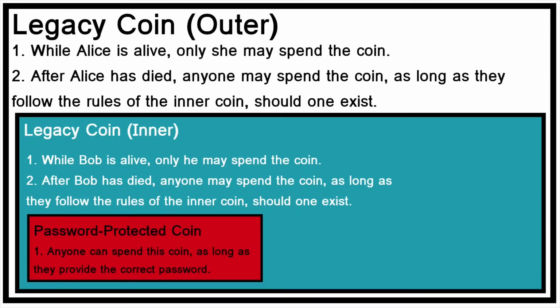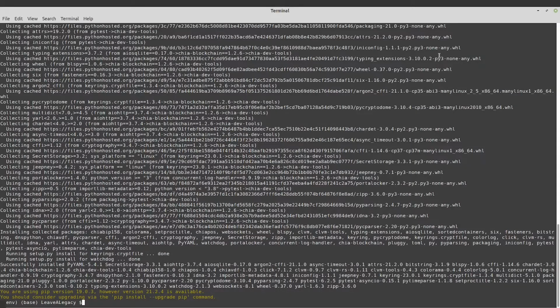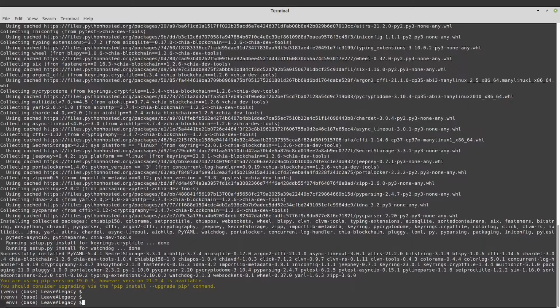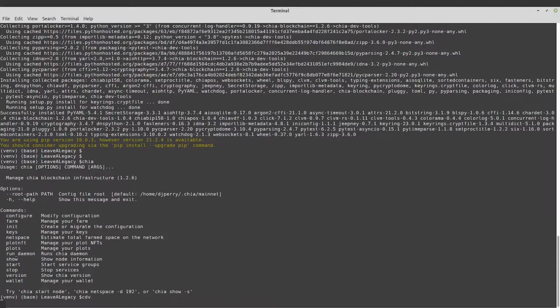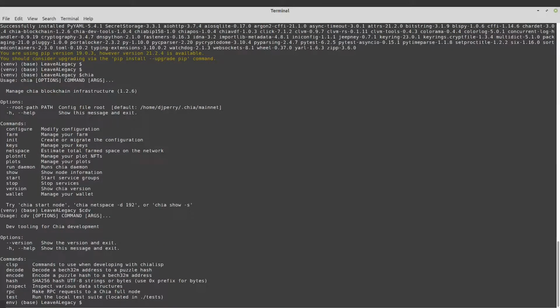So you could get really creative with this and put all sorts of other features inside, but this is what we'll stick with for now. And I think we have everything that we need to get started. I'm just going to go back to my command line, and looks like this wheel that I just downloaded, this Chia DevTools, is finished. I'm going to make sure that I'm good to go. So I have to be able to run Chia, which works, and I have to be able to run CDV for this tutorial, and CDV also works. So great, so I have everything all set up. The next video, I'm going to show you how to create that innermost coin, which is the password protected coin. So see you then.